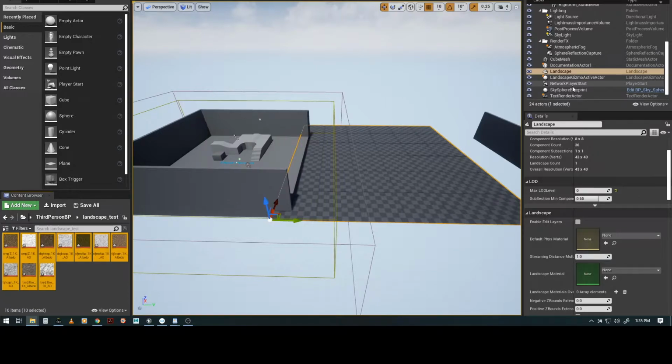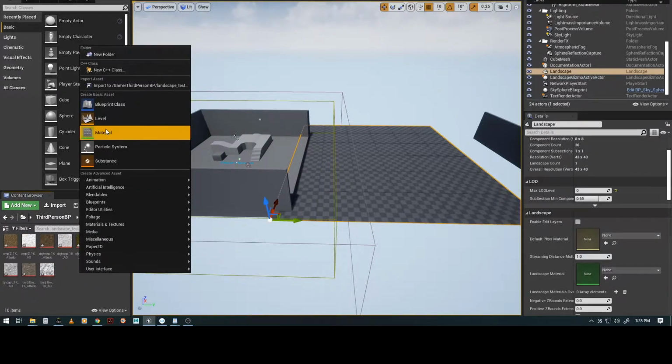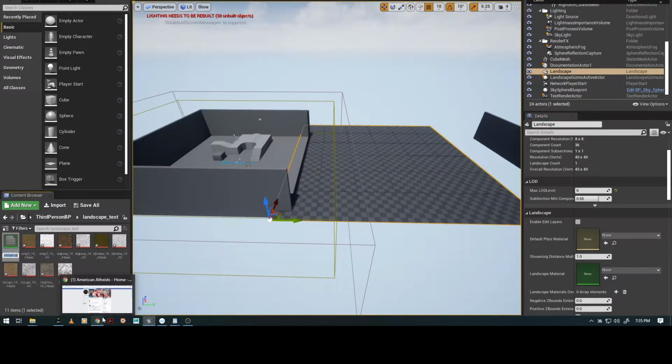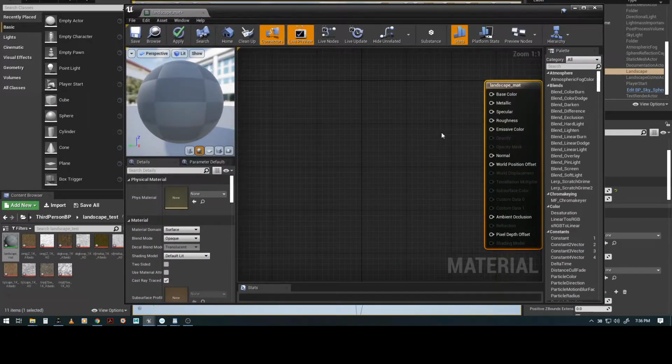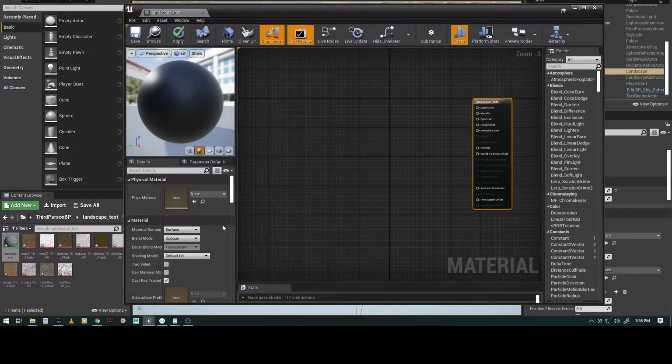Now we need to make our material. So we'll go over here. We'll create a material. We'll call it landscape mat. All right, and we will double click on that to bring it up. And here we are. So we start with our basic material.